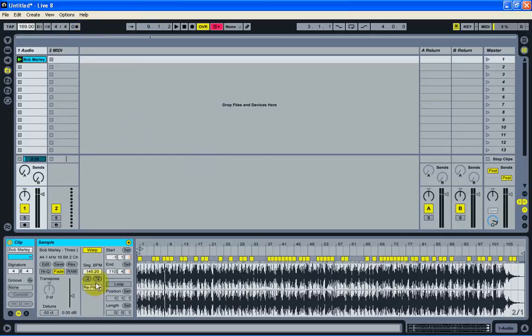So there are all different types of algorithms built into this, and it depends what you're doing. Like I say, the default one is Beats, but quite often if you're loading full songs in for a DJ set, go to Complex Pro, and it works really well.